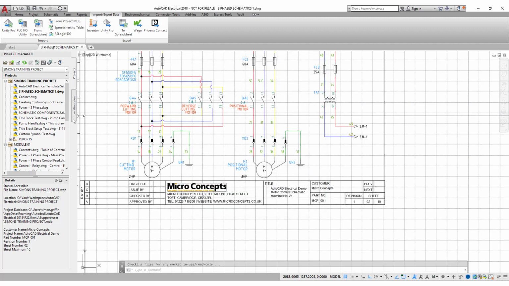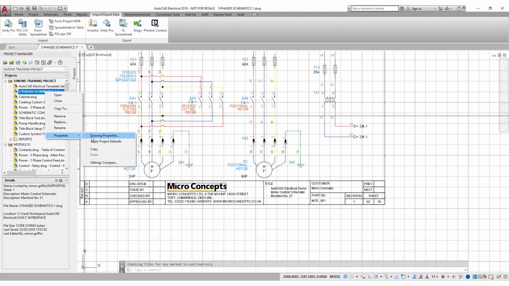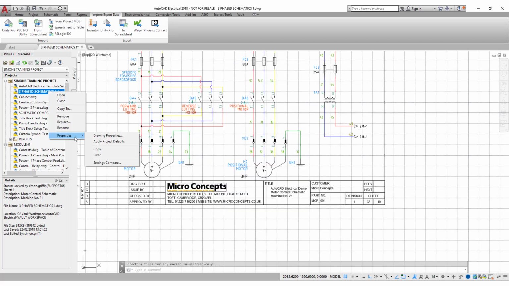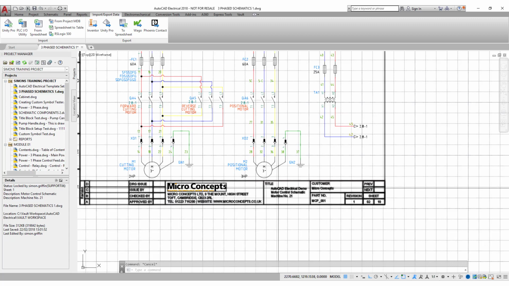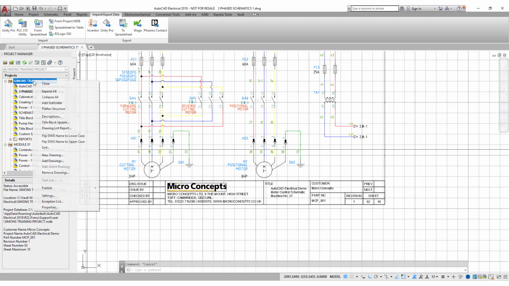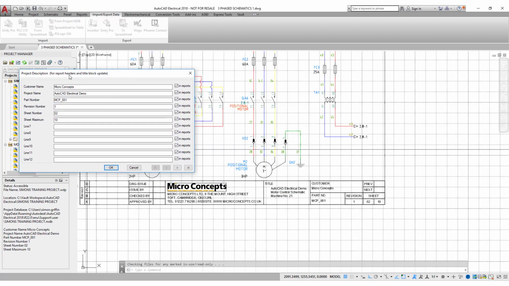So we could have project properties set up, but we can also have individual drawings that have their own setup. If you have a drawing with drawing properties that need to be brought in line with your project properties, you can right click, go to properties and apply your project defaults. You can also do a settings compare between your drawing properties and your project properties. With our title block setup, we have project descriptions. Similar to the drawing properties, we can map these project descriptions into our title border.